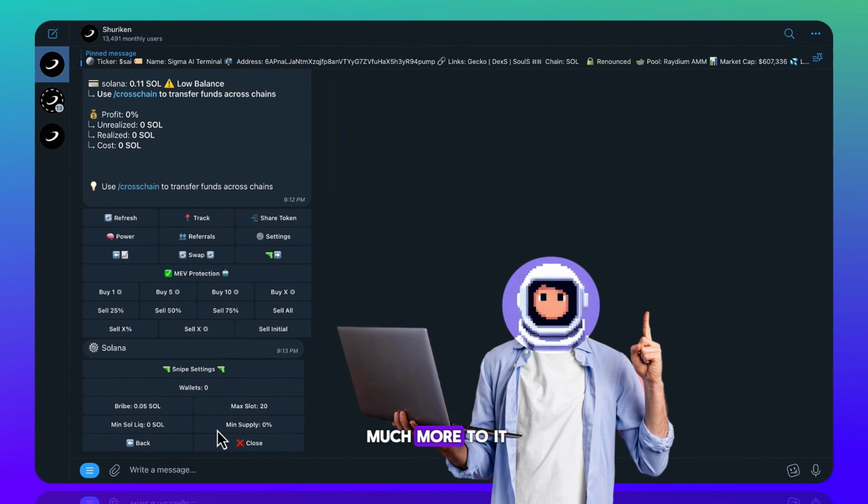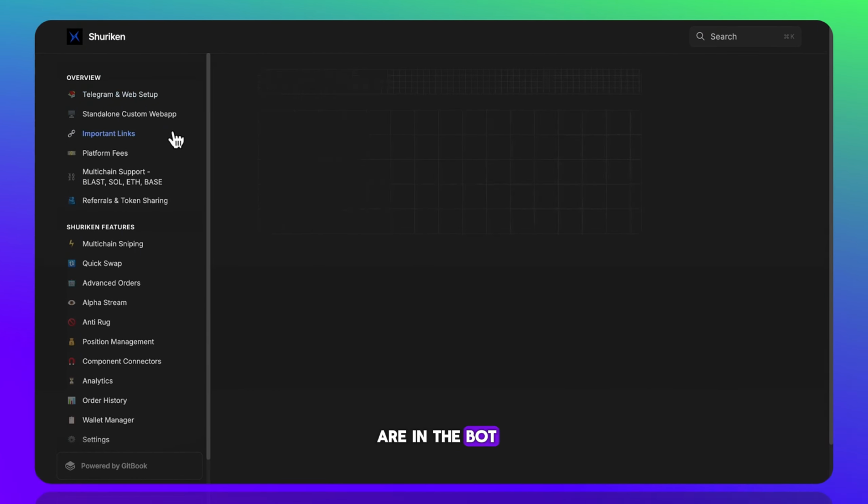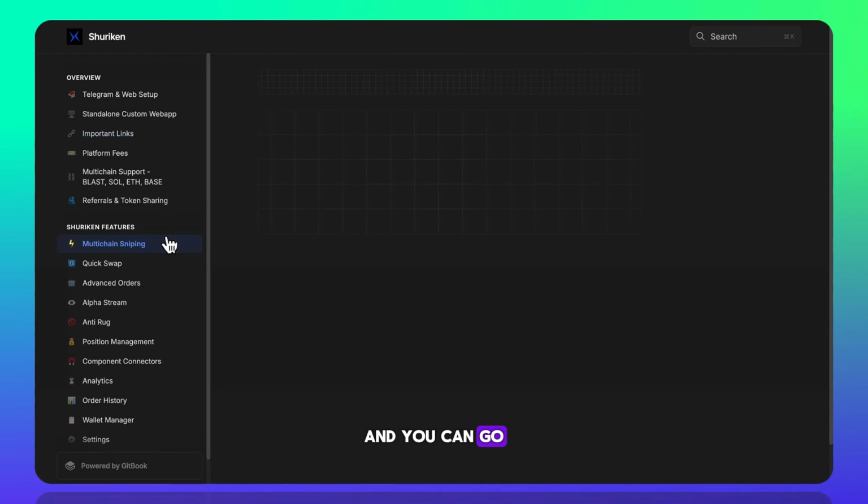Of course, there is much more to it, and Shuriken has a detailed documents page where they explain all these things that are in the bot. I have linked that in the description and you can go check them out.